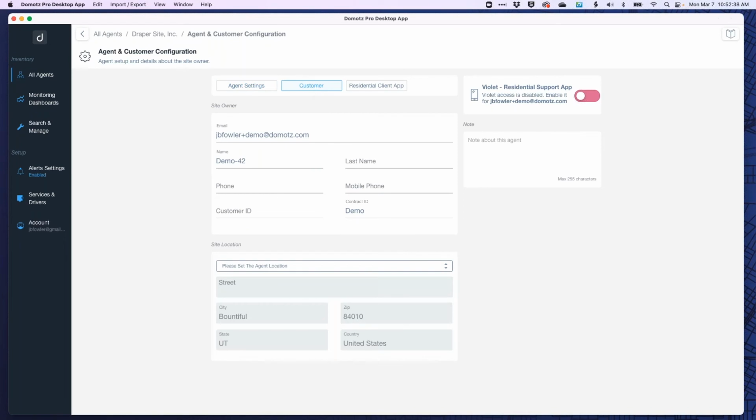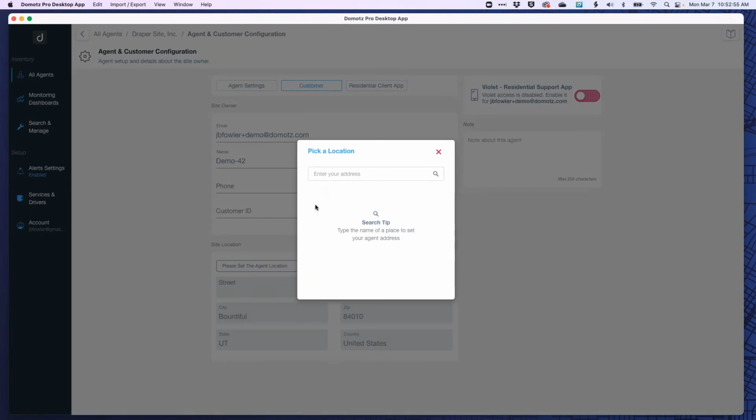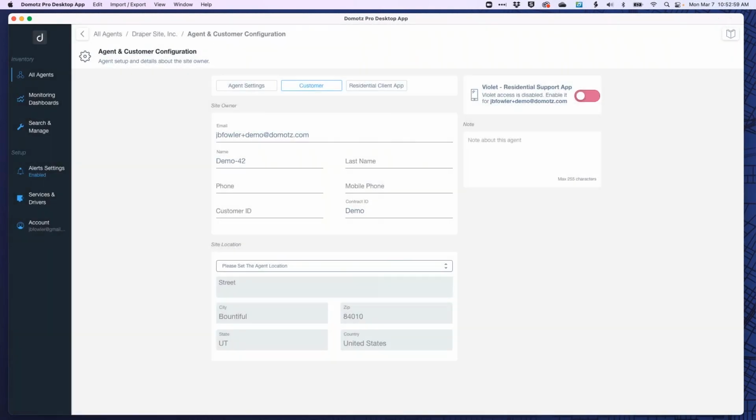the Customer tab. You'll notice you can enter site owner information. You can enter their name, any phone information. You can even add things like customer ID or contract IDs as appropriate for your scenario. But to achieve the exact location, go down to the site location section, enter the address as appropriate. And once you do that, you'll notice that the information gets populated here and the agent location will be represented accurately on the knock screen.